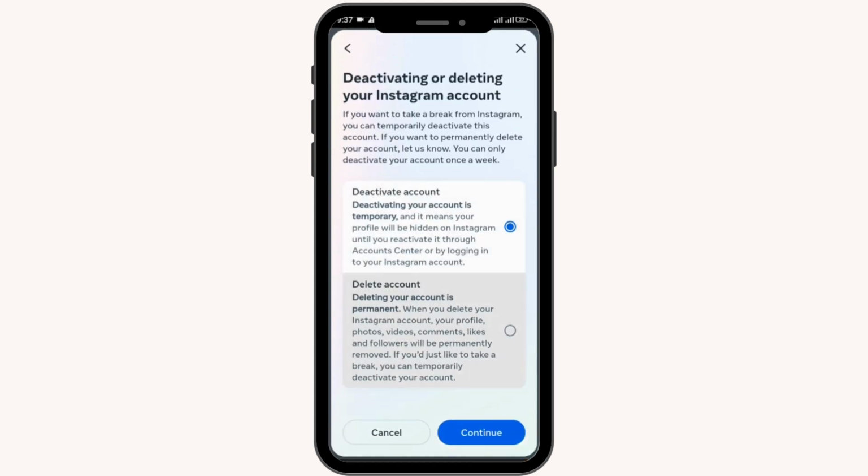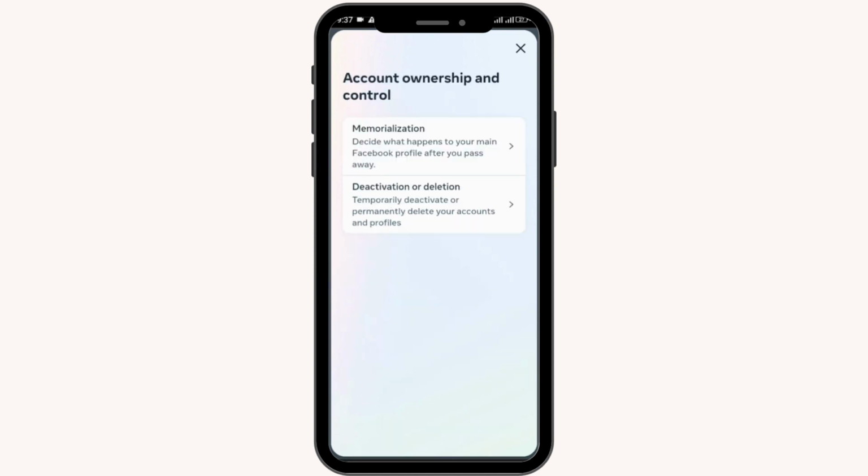So you can just enter your password and go for continue, and you can head towards deleting your Instagram account. So this is the trick, and this is how you can deactivate your Instagram account without waiting for 30 days. So I hope this video was helpful.